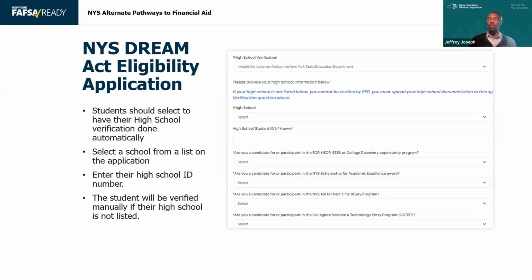There's one where we can verify it through the New York State Education Department, or the other is a manual verification that students will have to do. You guys will be excited. Those of you that have been around for a while will be excited at a change on how we do the manual verification. I'll talk about it in a second.